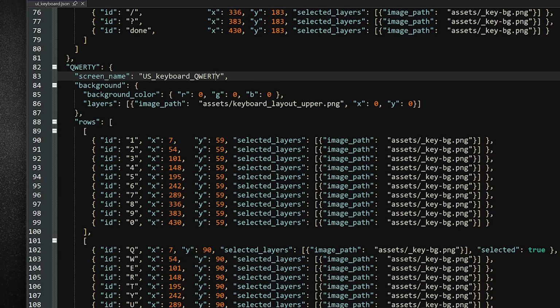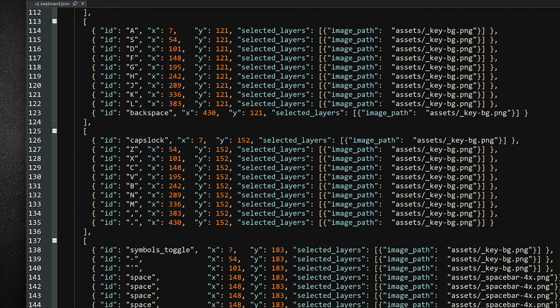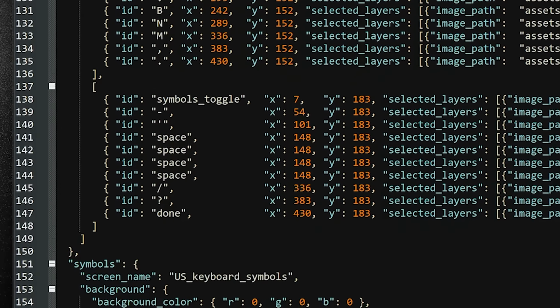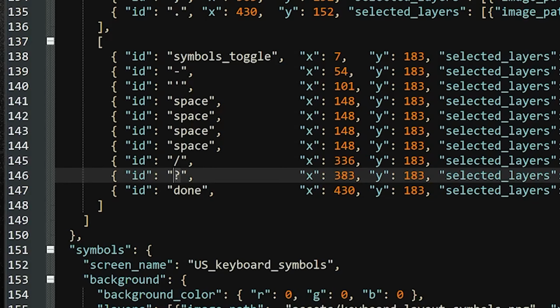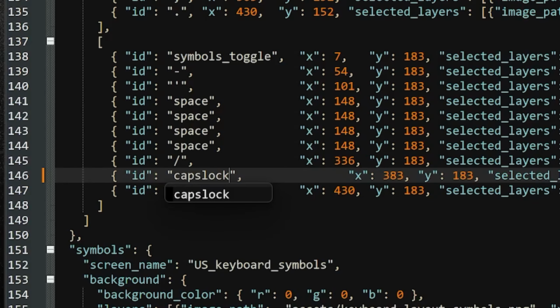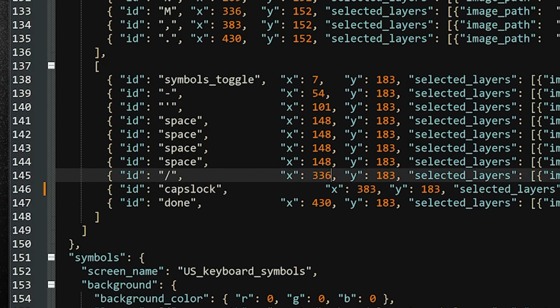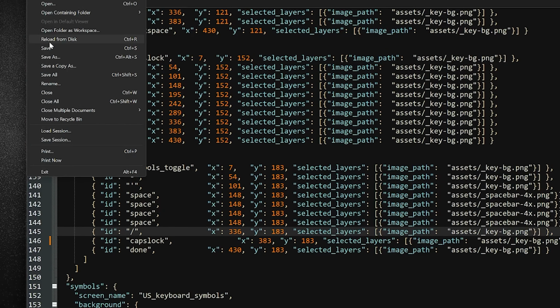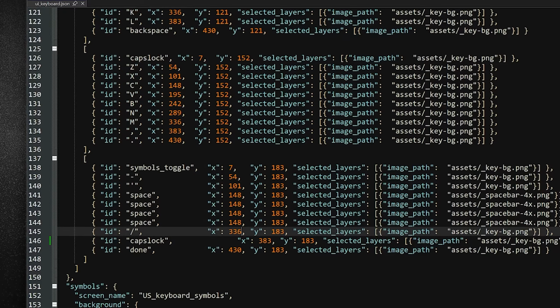And also the keyboard_layout_upper.png in the layers. All we need to do is change the question mark to say caps lock. And that's it. Go ahead and save the file, reload the pager, and we'll make sure it works.